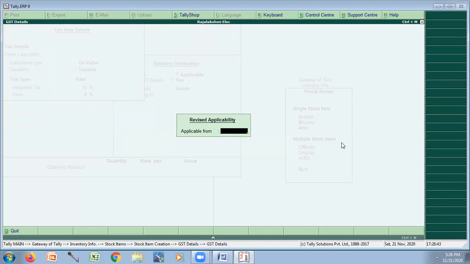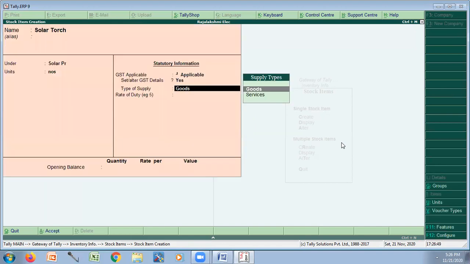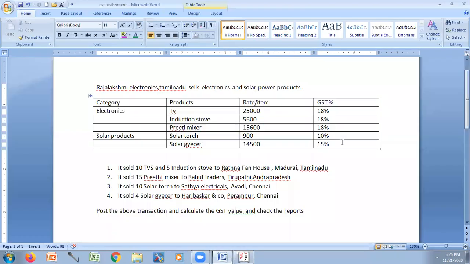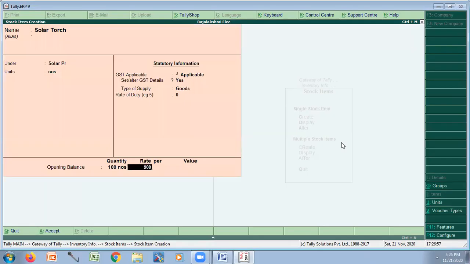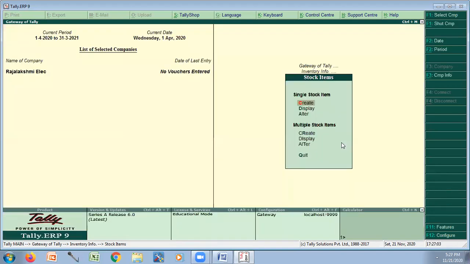Here, because it is an educational software, I can write 01/04/2020 and I give an enter. It is goods, and quantity again 100. What is the rate for solar torch? It is 900 rupees. So I'll write 900 and then give an enter. Now we have done all our stock items.